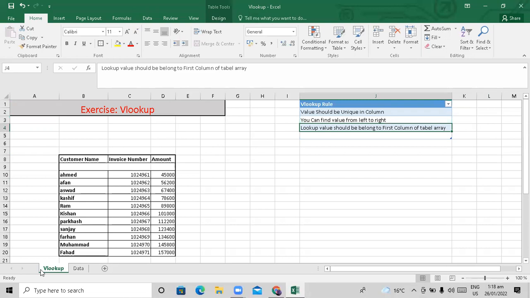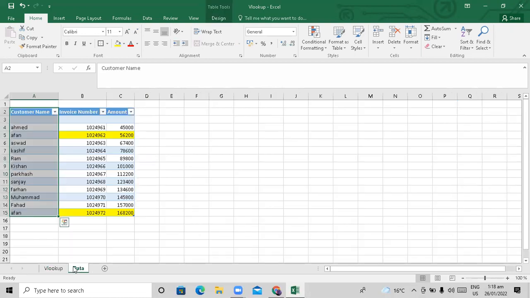Now the third rule is the lookup value should belong to the first column of the table array. Friend, it's a very simple rule and somewhat similar to the second rule as well. This rule simply tells us that the lookup value, which is the customer name, must be written in the first column of the table array. If I move to my second sheet, you can see that in the entire table array, the customer names are written in the first column.